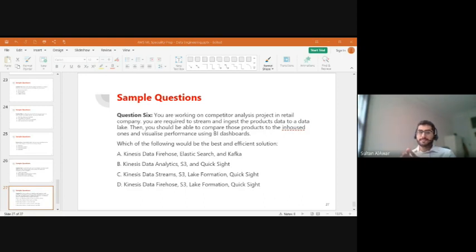Kinesis Data Streams helps us to stream the data, but it doesn't help us to send the data to another destination. So we still need a solution or a tool which helps us to take the data from Kinesis Data Streams to S3. However, if we go for Kinesis Data Firehose, it helps us achieve the purpose of streaming the data and sending the data to another destination, which can be S3.